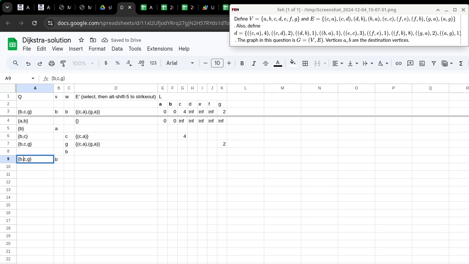Once we have chosen B, we take it out of the set, and now we look at all the incoming edges to B. So we look up all the edges. There's one coming from D, there's one coming from F, and that's it. There are 2 incoming edges to vertex B.